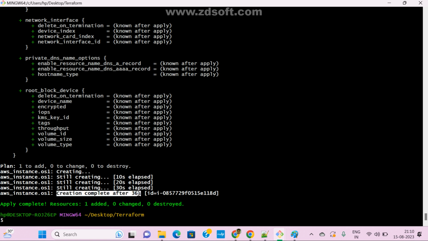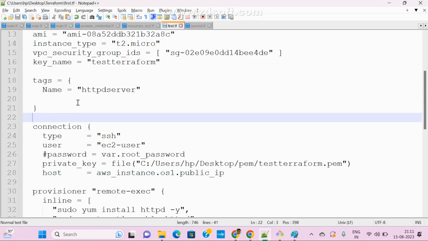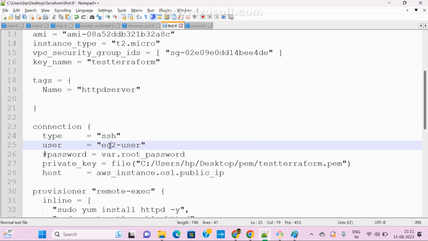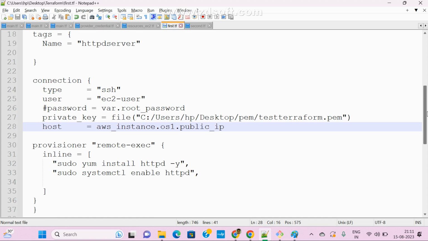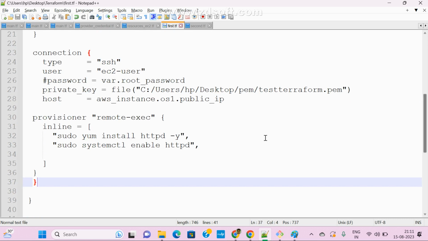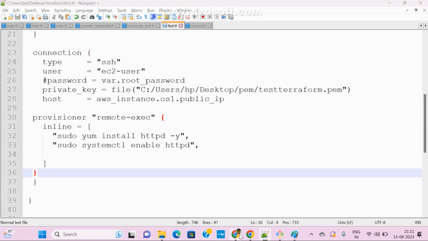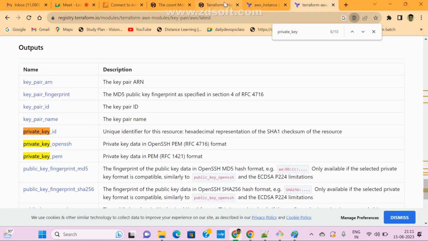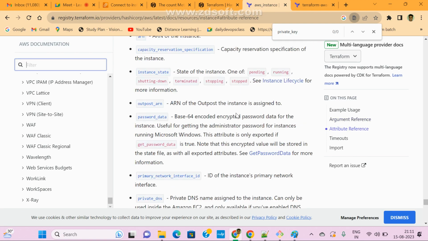Creation completed after 38 seconds. I think this case also is not done, right? Only the instance is done. And what about this script? The connection type is ec2-user only. My file path. Where does it start here, right? It ends here. It starts here. It ends here. Is anything missing here? Now we can check here. Where did I find it?